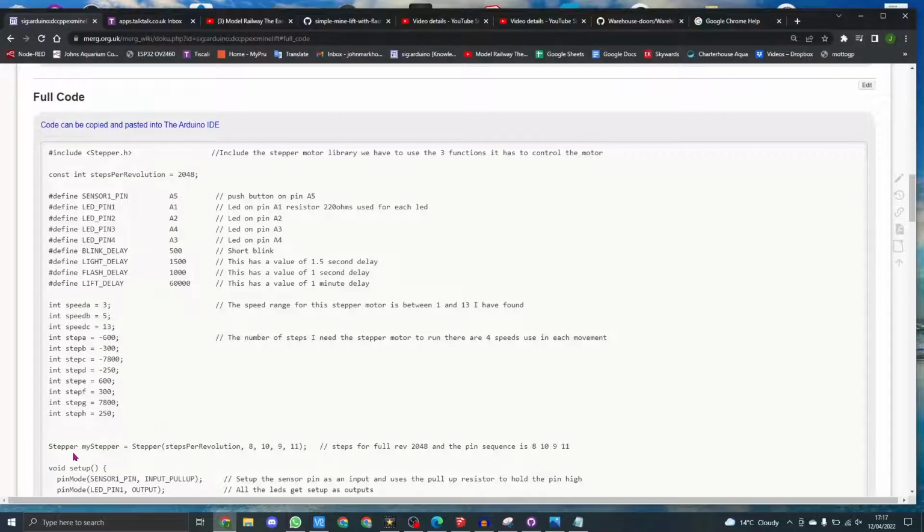Here you can then see I'm declaring Stepper myStepper, and this is where we use the library Stepper.h. We have to tell it the number of steps per revolution for the motor, in this case 2048, and that the stepper is connected on pins 8, 10, 9 and 11.